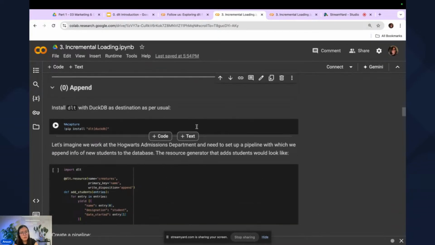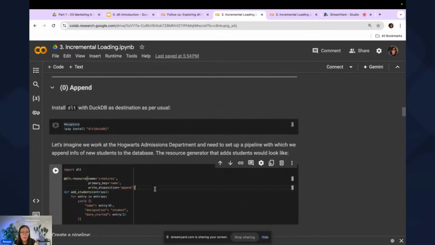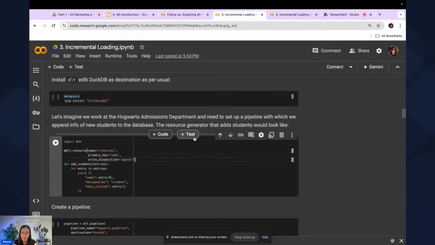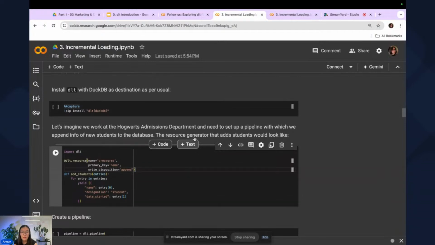Now the first write disposition option is append. I think this one is quite easy. It replaces everything in the destination with the new data. And let's imagine a scenario where we work with Hogwarts admissions department data.